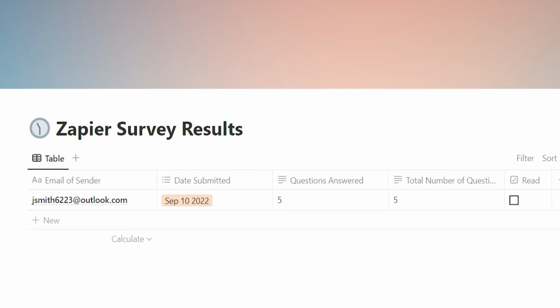Now, anytime a new survey is completed in my selected Google form, a new database item will automatically be created in Notion. I hope this was a helpful demo.